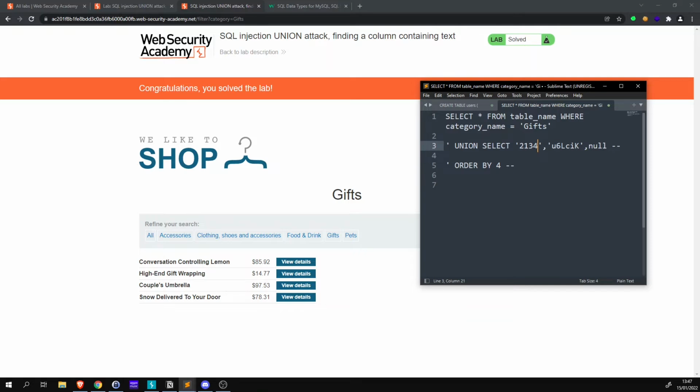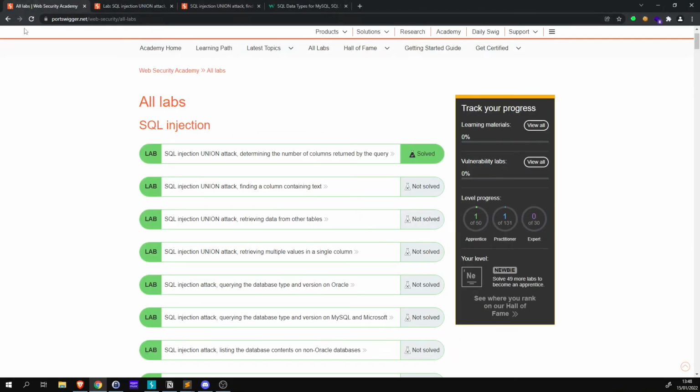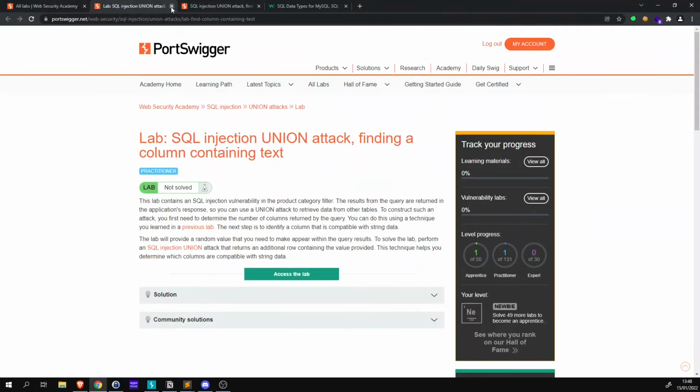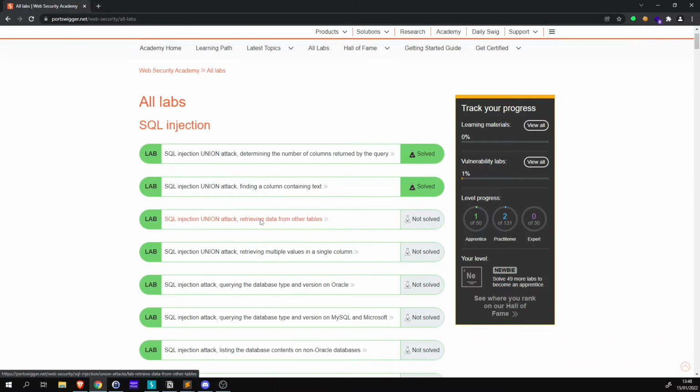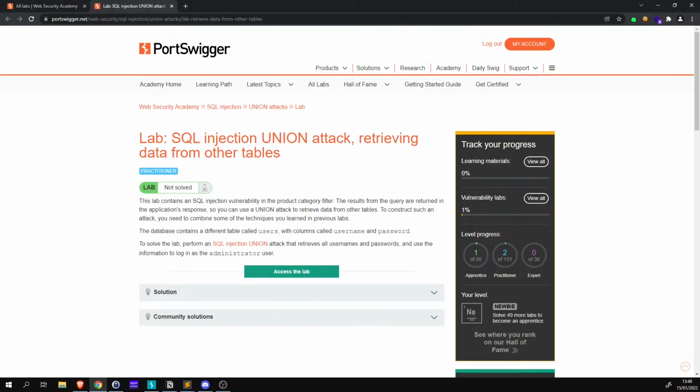But yeah, if something is vulnerable to SQL and you do get to this point, then try and find out what columns can contain what type of data. So we finished this one. The next one will be most probably this one. Let's close these. Close that. Let's have a little look at this one.